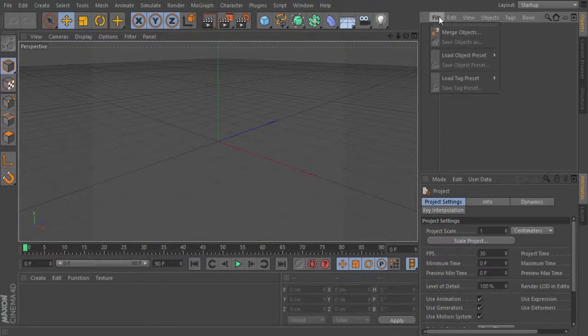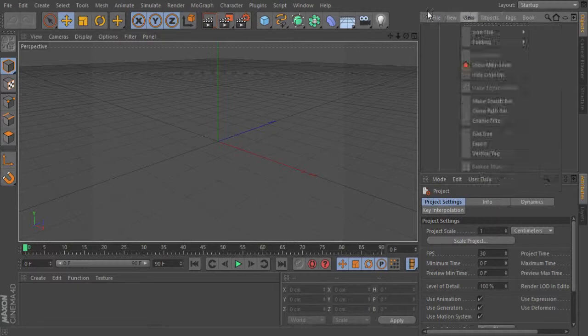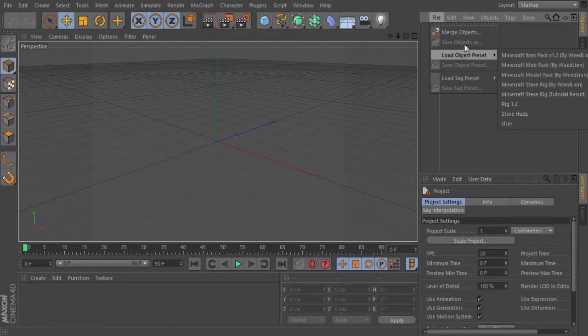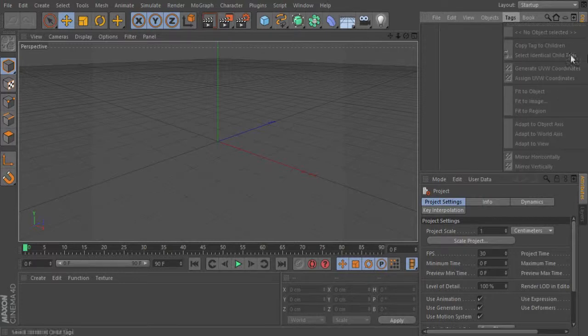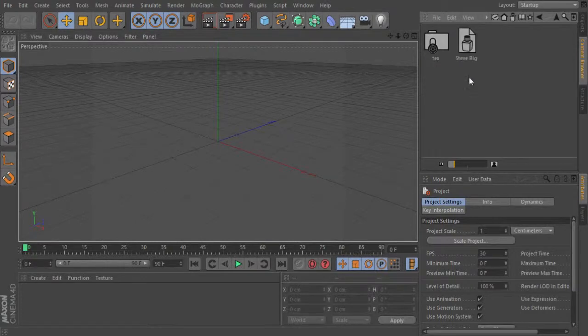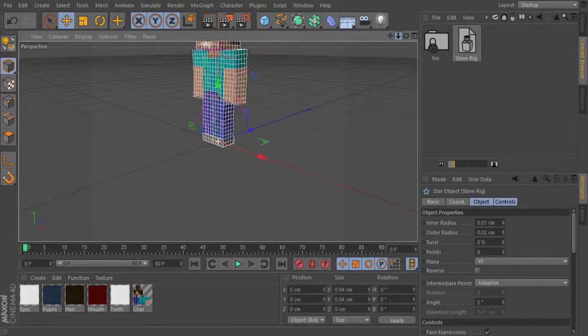This is Cinema 4D, you all know that. And I'm going to teach you how to use it. I'm going to use Minecraft objects just because I like that better. So if you have them in your content browser, go get them. Now, first of all, spawn the object you want to animate.